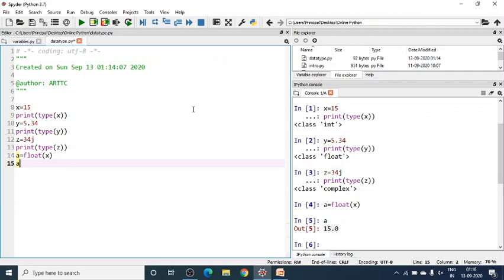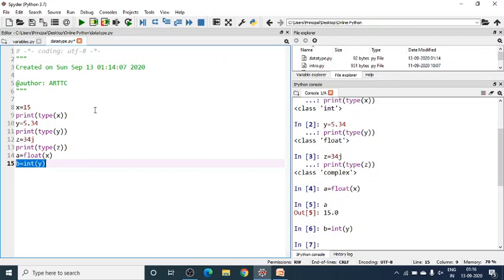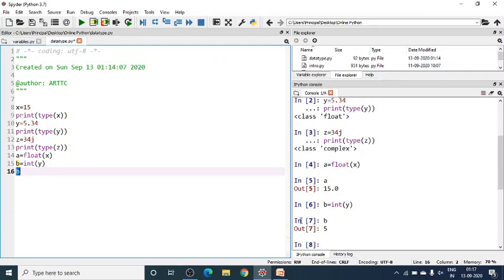Now what if I want to convert y into an integer? We can do it this way. b is equal to int of y. Ctrl Enter. So the integer part of y has been saved into b. This is only 5, from 5.34. Next, if we want to convert b or y into a complex type, we can do that as well.